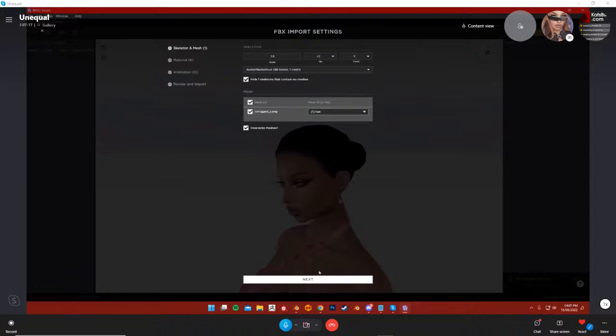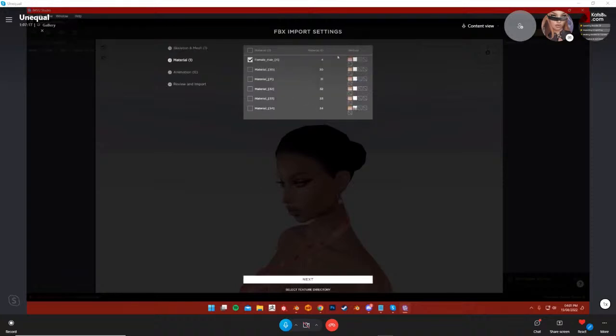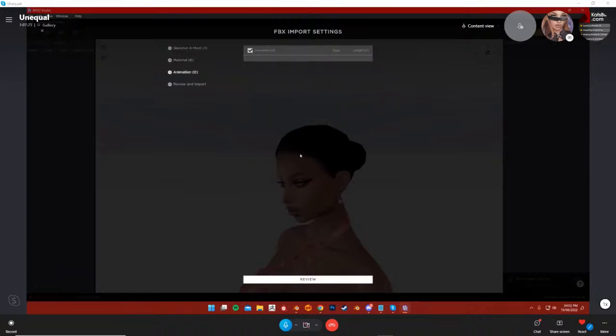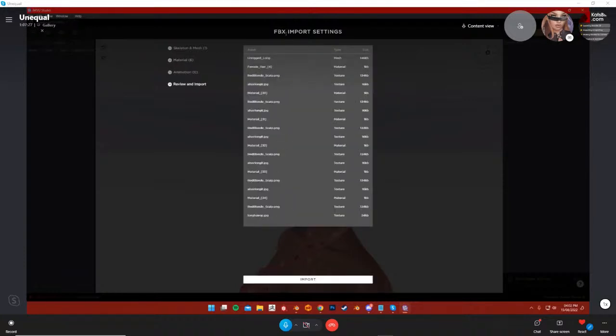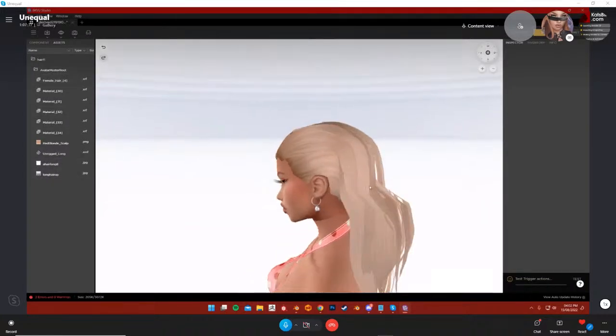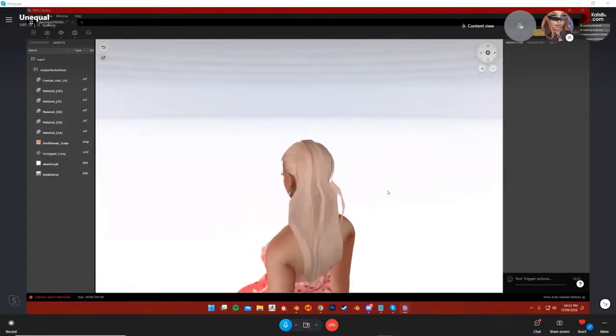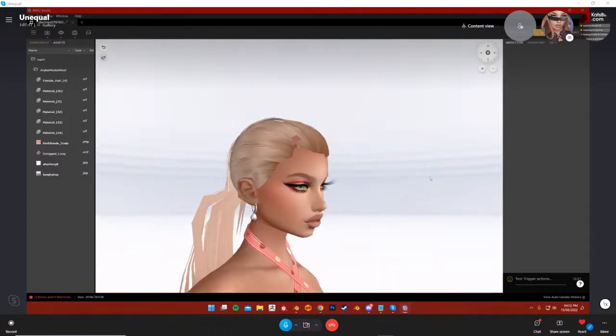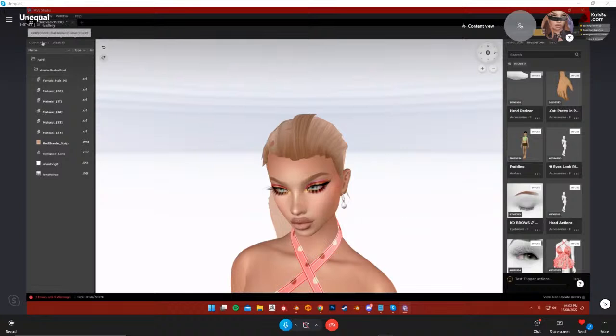Right, we want all of these, don't we? Yep. No animation. Oof, that's a lot of files. There we go. Right, so that's what should have happened with the accessory. I don't know why the accessory wouldn't work then. That's very weird.